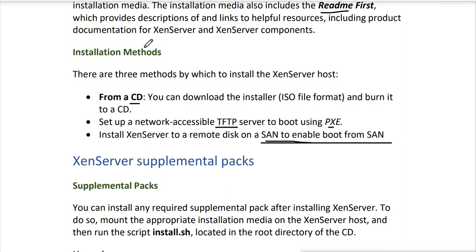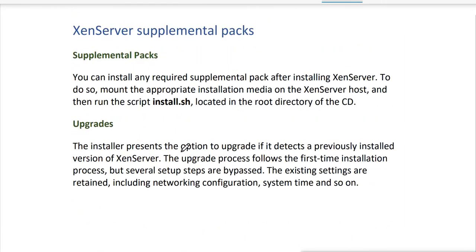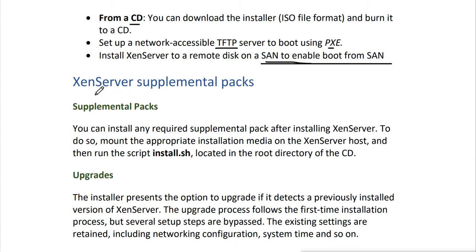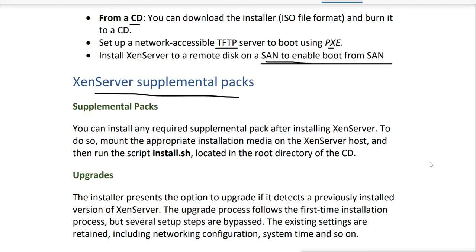Then after the installation, it will ask you for the supplement packs also. So you can install any required supplement packs after installing XenServer. To do so, mount the appropriate installation media on the XenServer host and then run the script install.sh. It is located in the root directory of the CD.